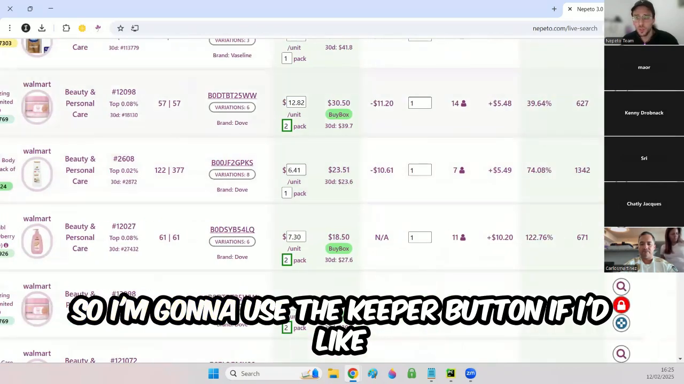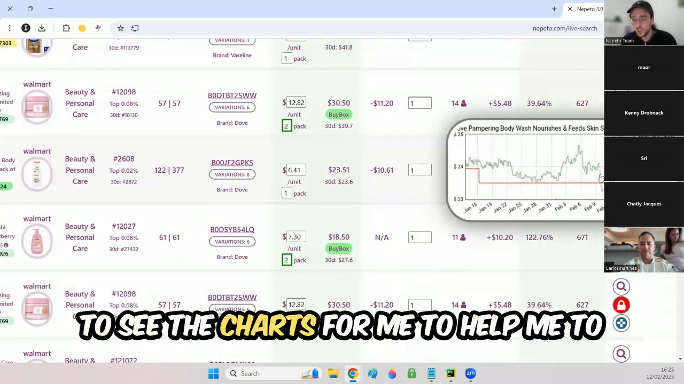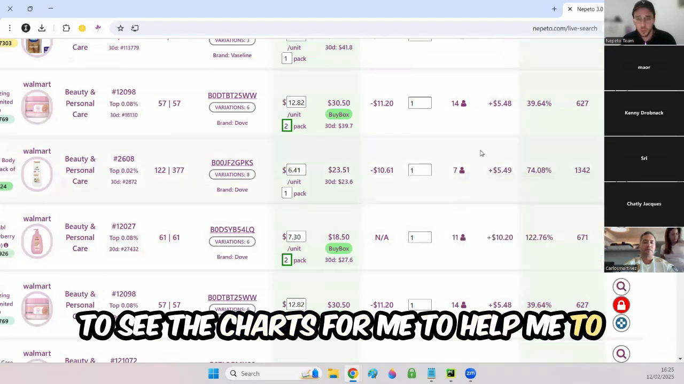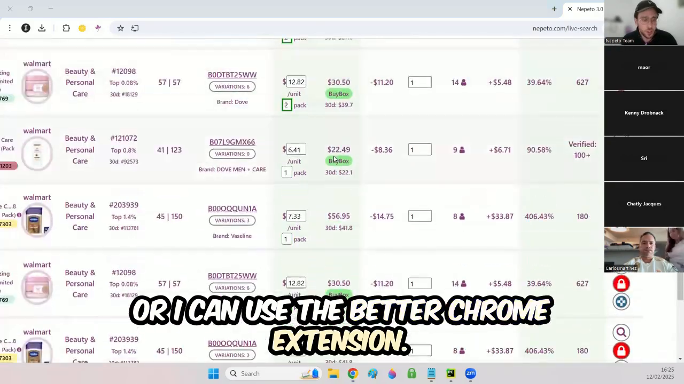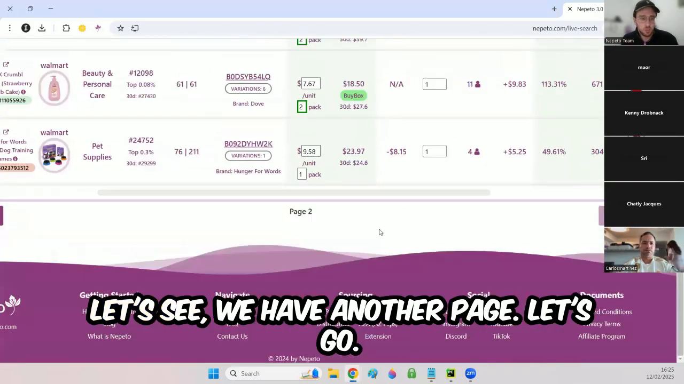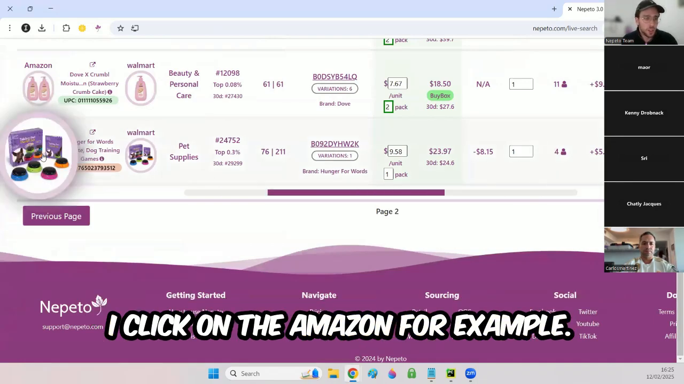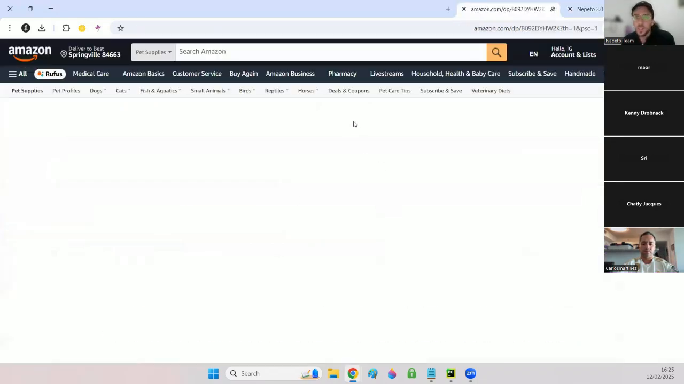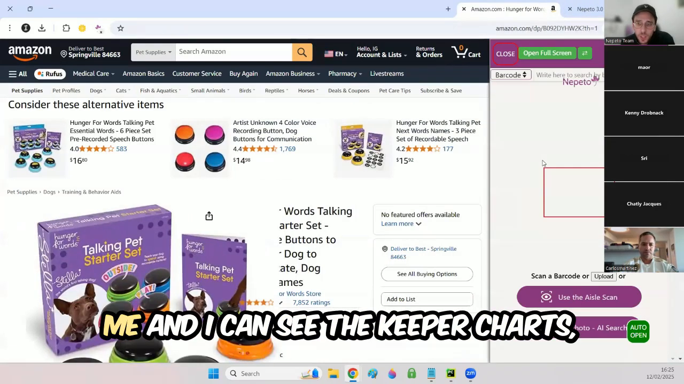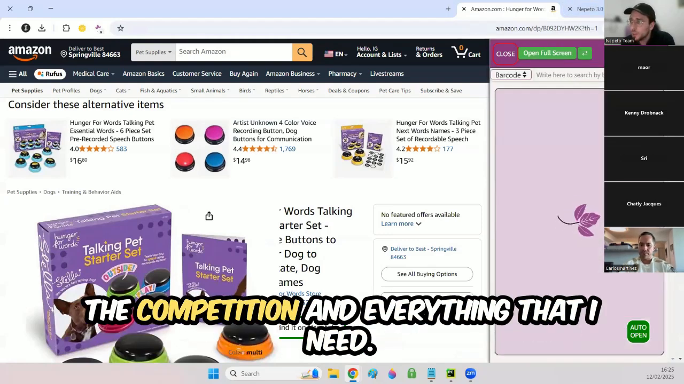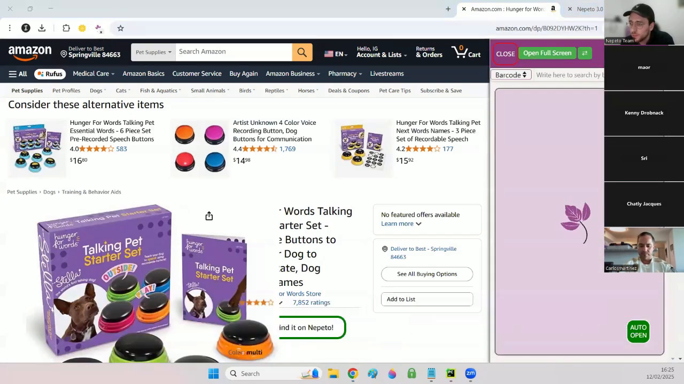So I'm gonna use the Keepa button if I'd like to see the charts to help me understand if I want to buy it or not. Or I can use the Nepeto Chrome extension. Let's see, we have another page. I click on Amazon, for example. Then Nepeto's Chrome extension will load everything for me, and I can see the Keepa charts, the competition, and everything that I need.